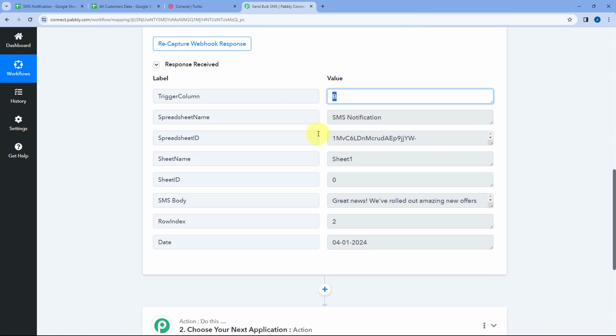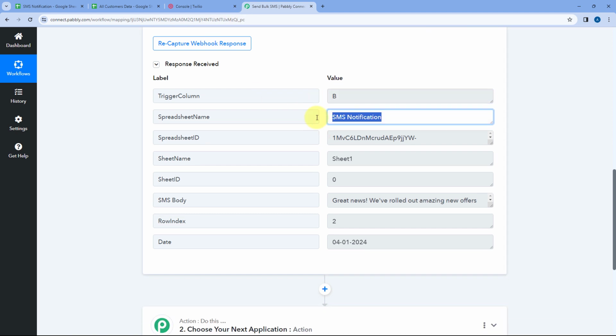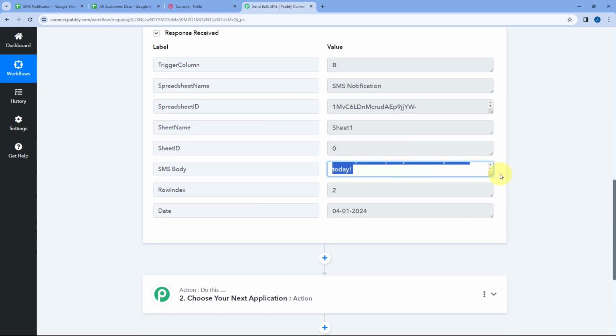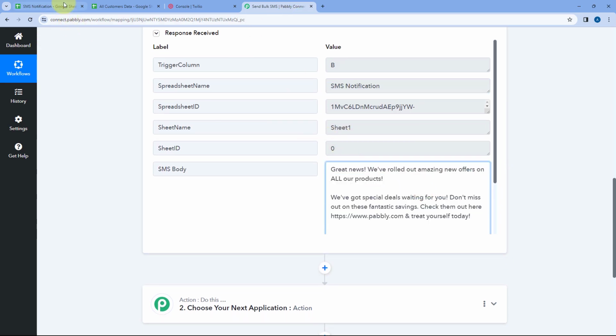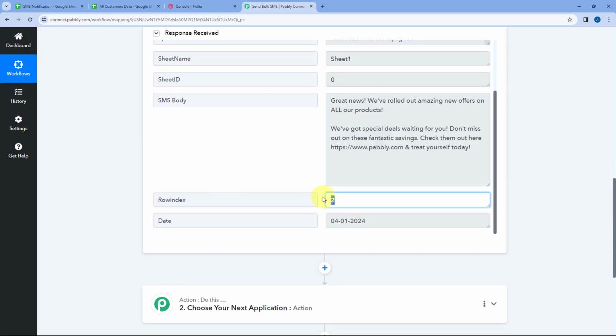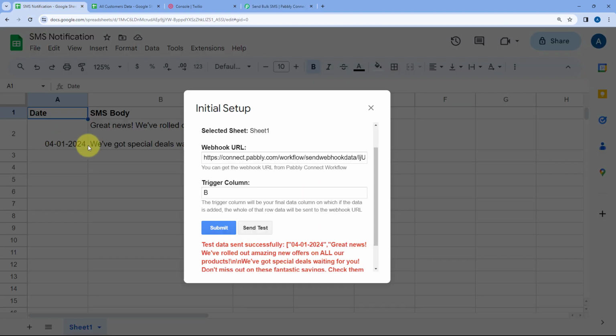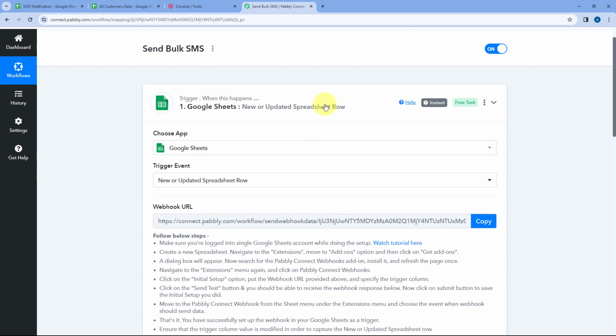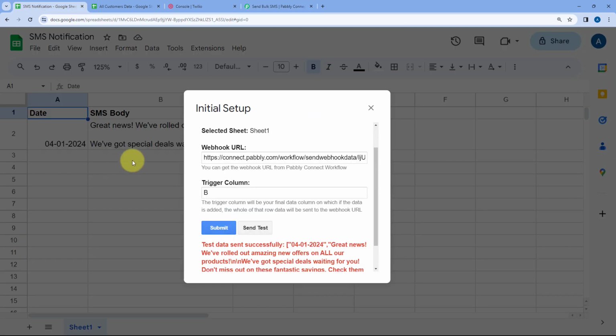Here you can see the same trigger column which we have selected. We can see the same spreadsheet name, SMS notification. Then you can see the same SMS body which we have added in row number 2 of the Google Sheet. You can see the row index as row number 2. We have the data of row number 2 and also the date, the same date which we have entered over here. This means step 1 of setting up this automation is completed, where we have successfully received the new SMS which we are entering in our Google Sheet in our Pabbly Connect workflow.